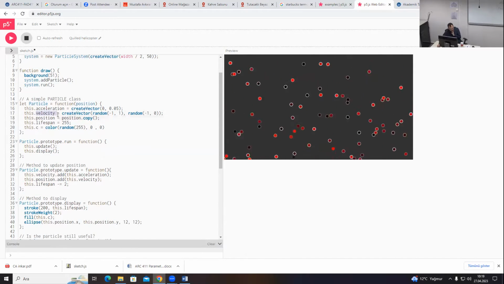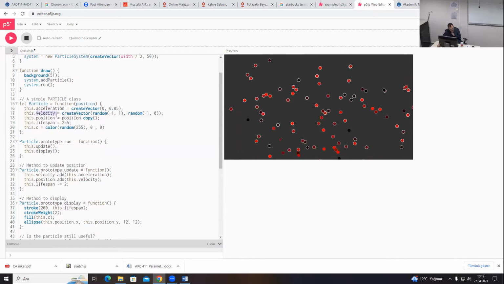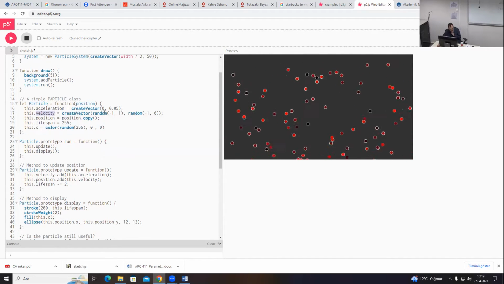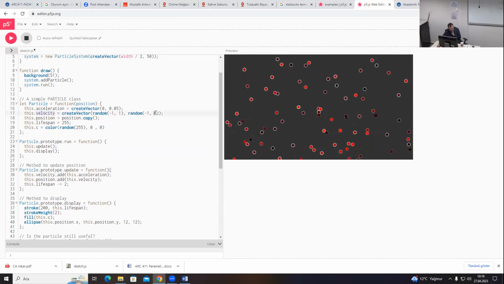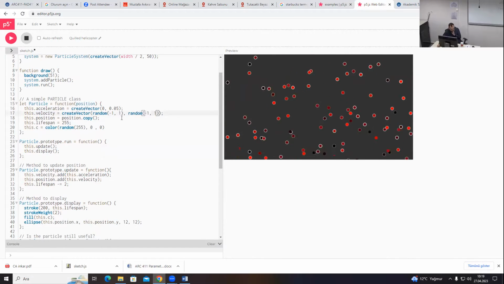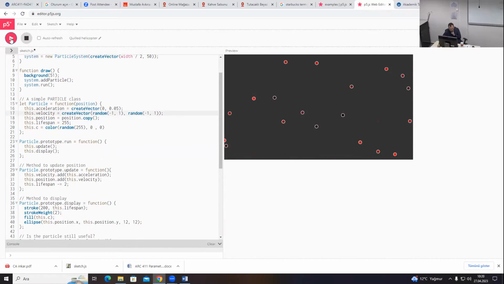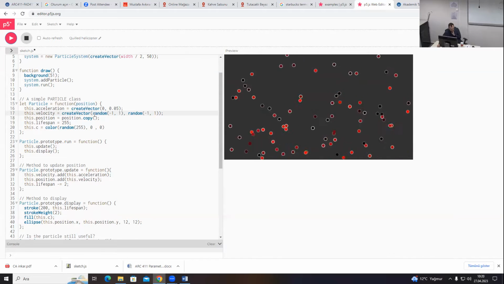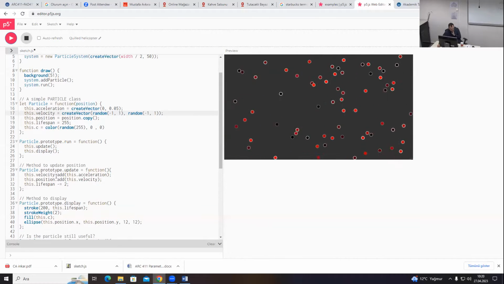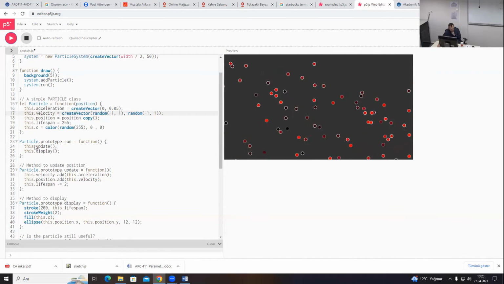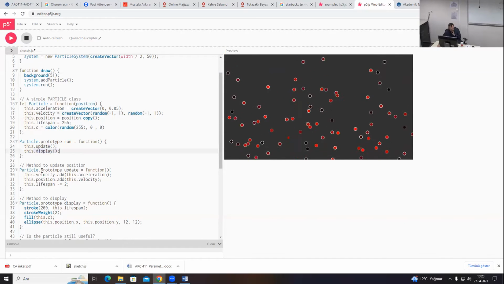We also have this velocity. For instance, velocity and acceleration. It's actually going in different directions. You can also make this go in all kinds of directions. Let's see. Acceleration, velocity, and how does this update work? So we first update it, and then we display it.